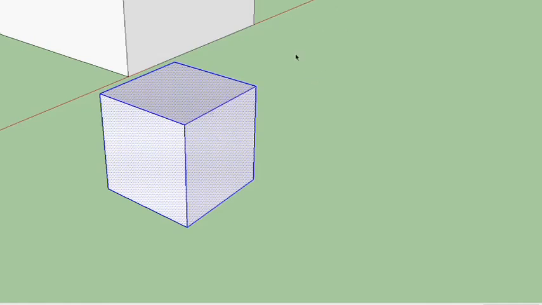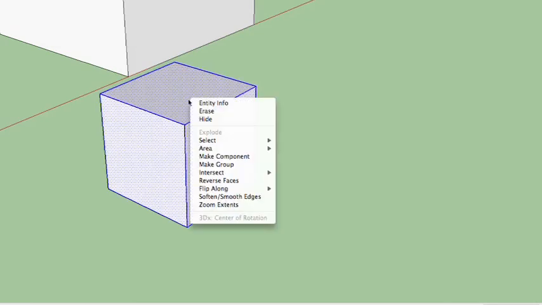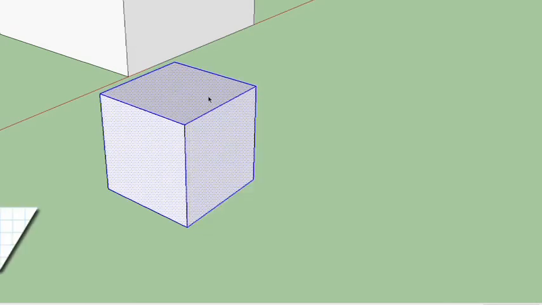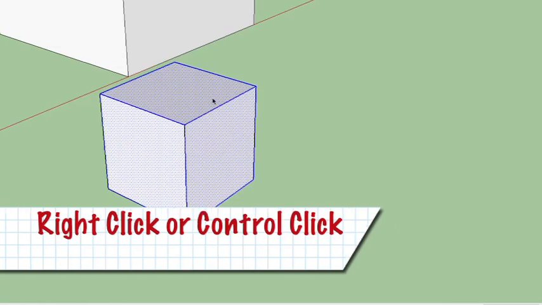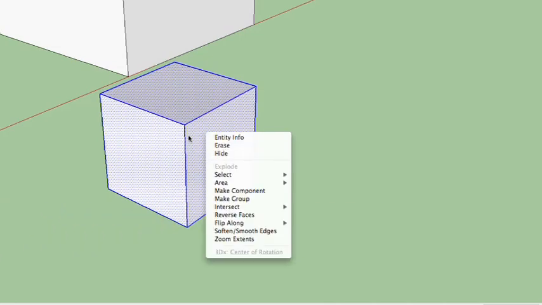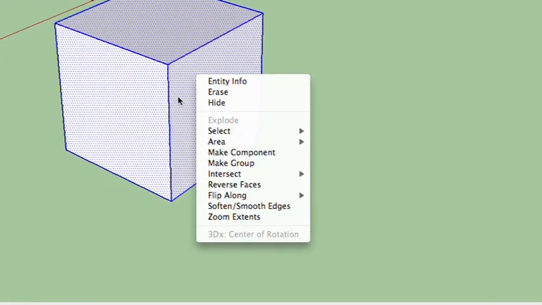And then the easiest way to make a group is to right-click on the selected object, not off in space. If you right-click off in space, nothing really happens. Make sure you right-click on the selected portion. Right-clicking or holding down the Control key and clicking will also work. Just right-click, and you get this little pop-up with all these different options.